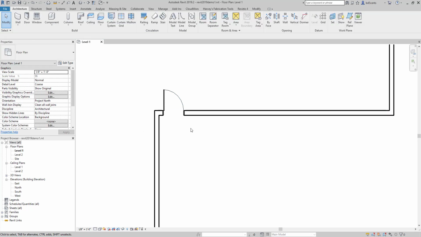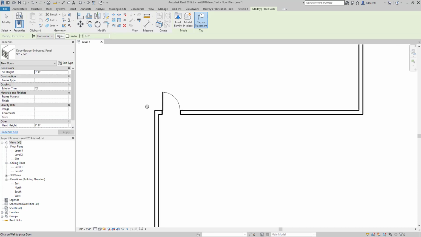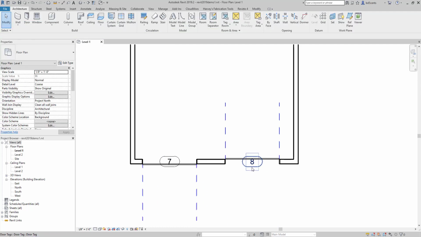So now we're going to add 2 garage doors. We're going to add a door garage embossed panel, 96 by 84. So I'm going to select door, scroll down to 96 by 84. I'm going to place one door like this and one door like this. Notice that it's still placing those tags.